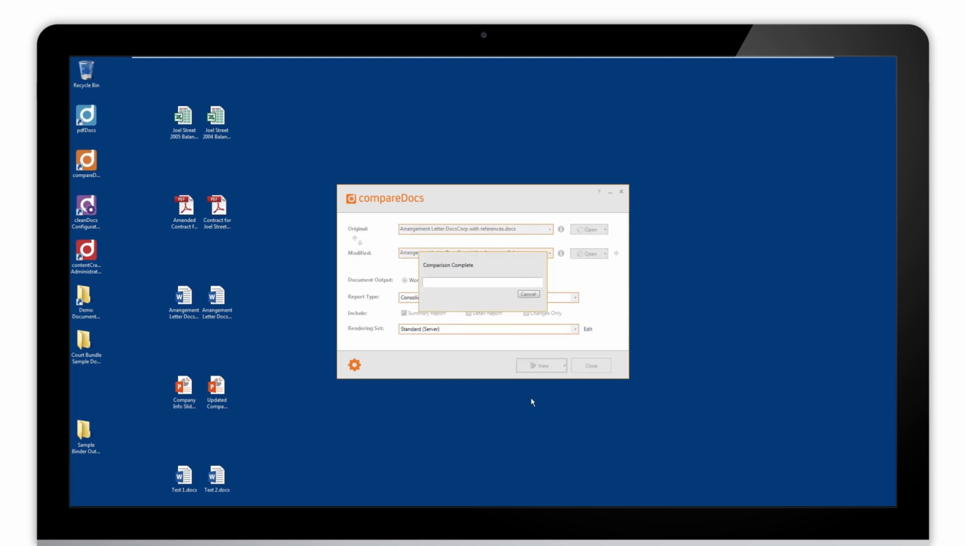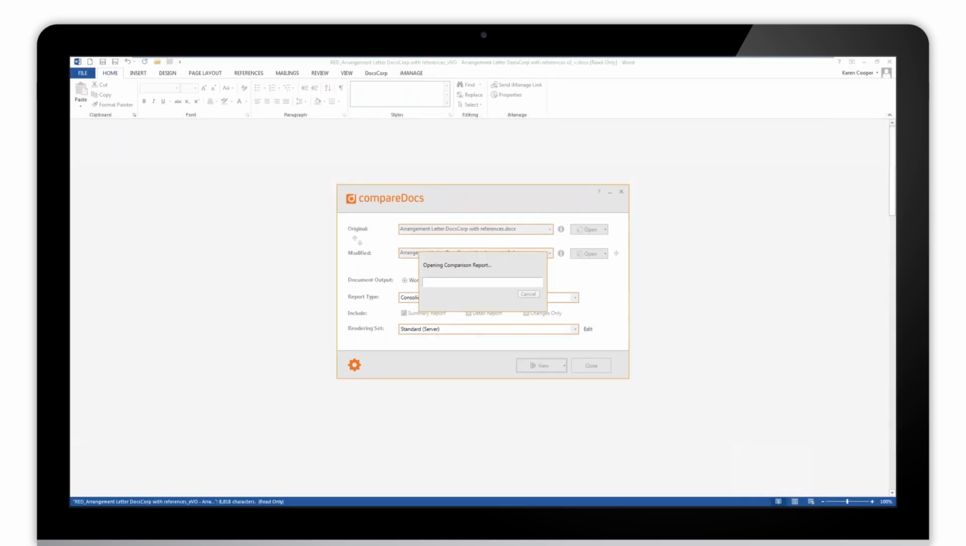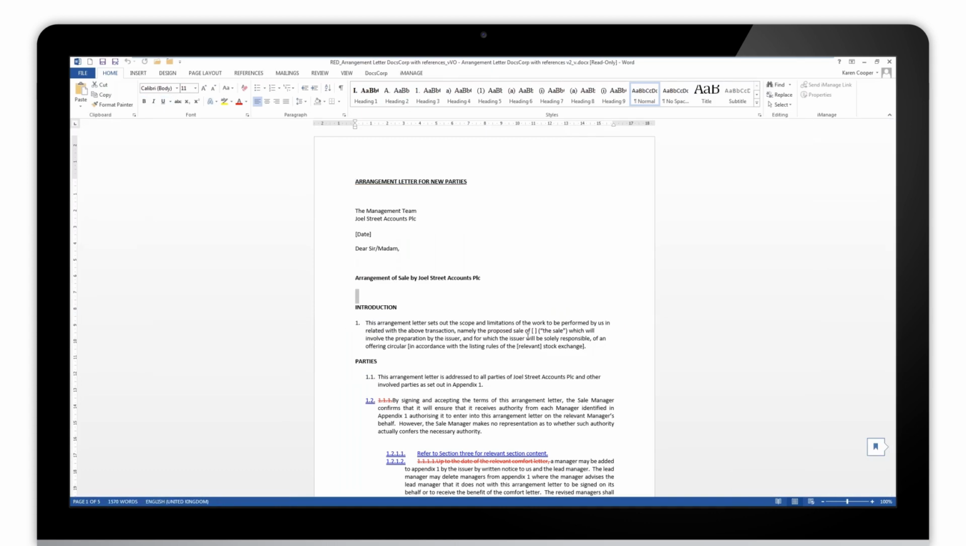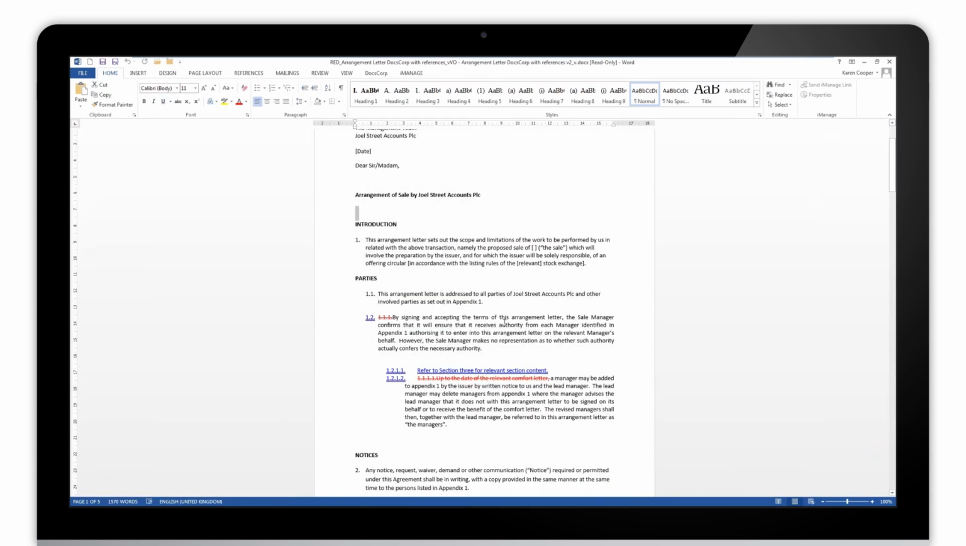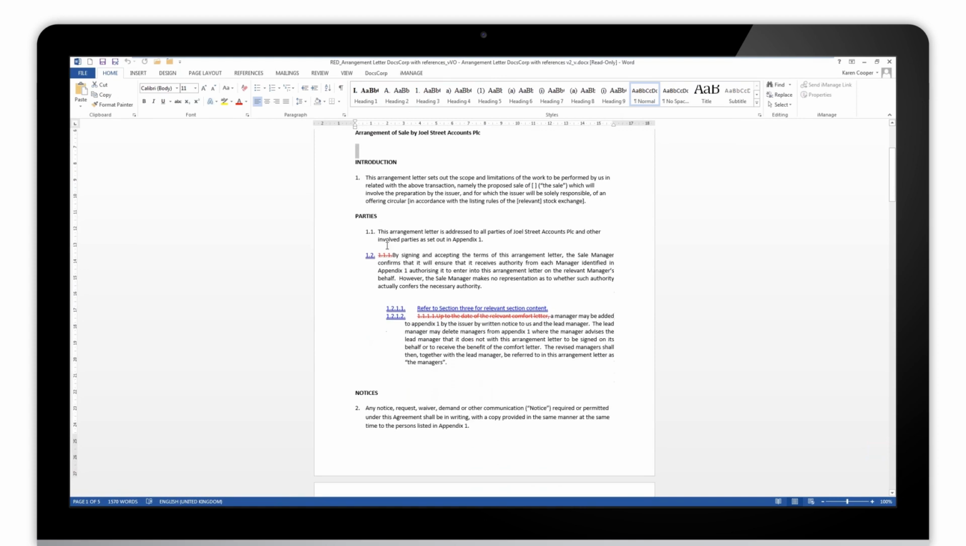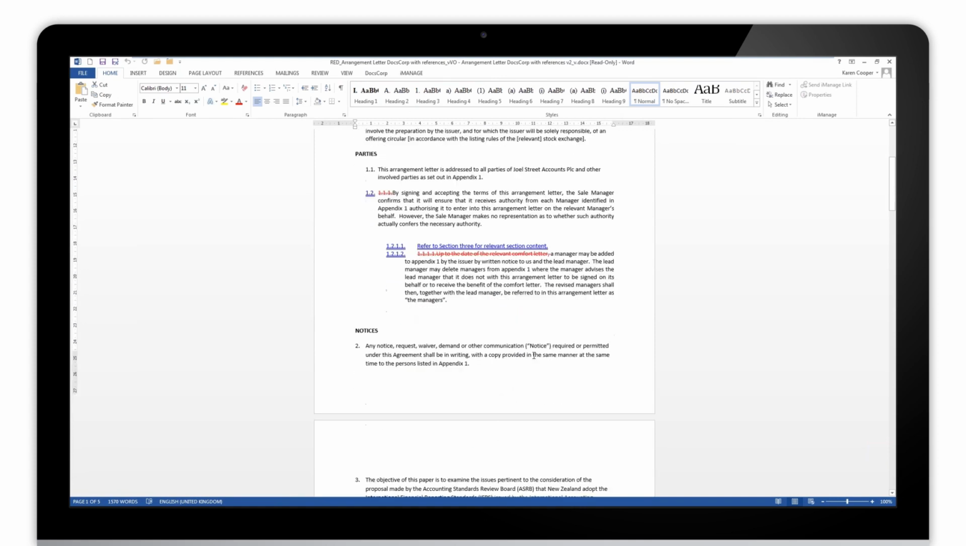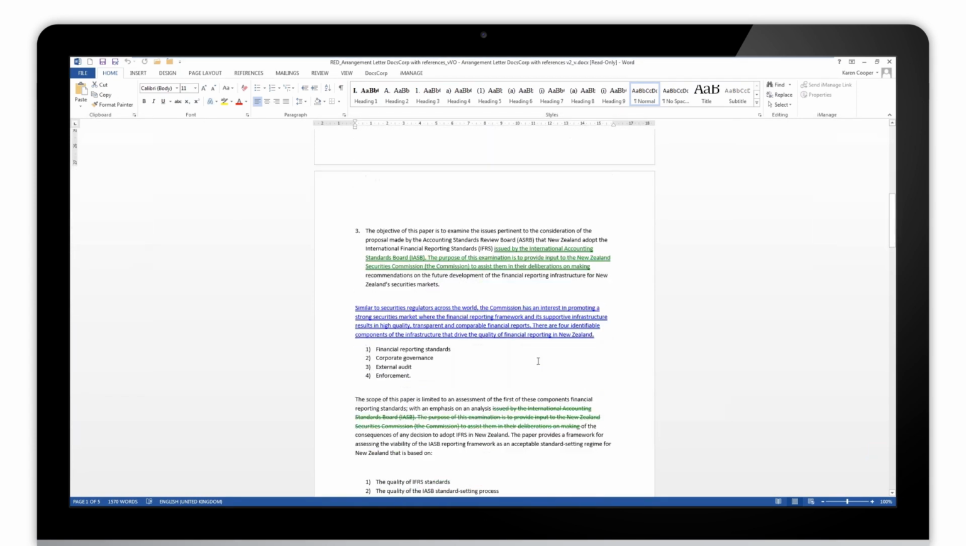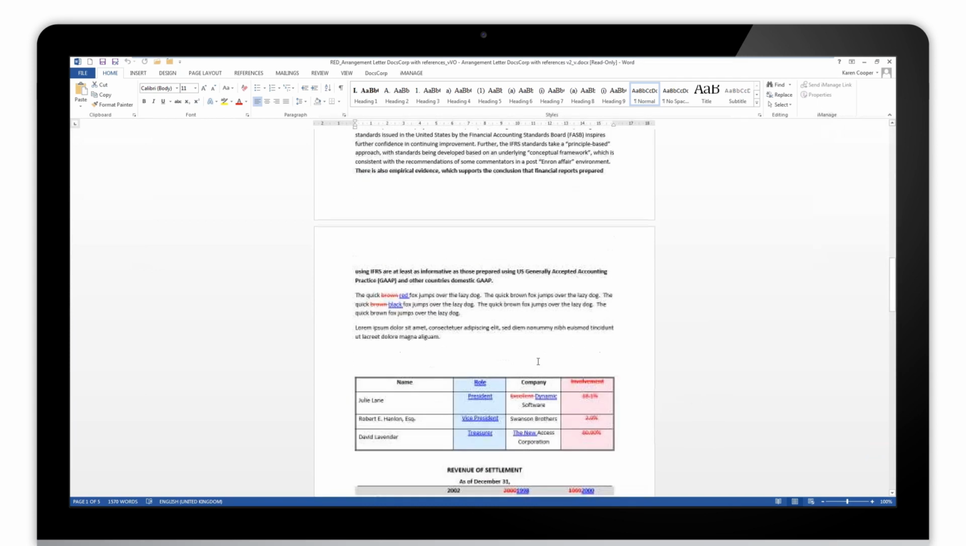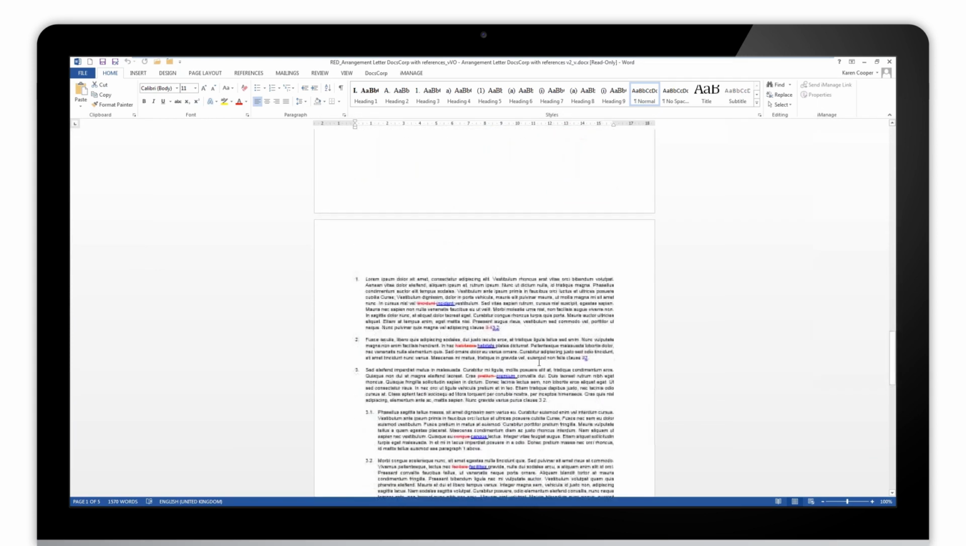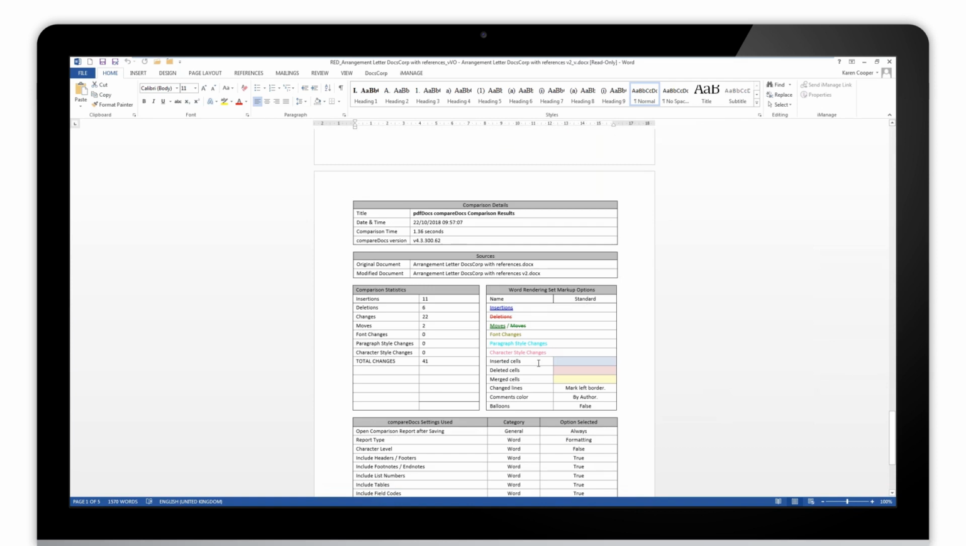So compareDocs will compare these two, open up Word, and then we'll see the Redline result of the comparison. So we can see there that we have the standard rendering set for a Redline report. And also if we scroll down to the end of the document here, we'll have attached our summary report where we can see the source documents used, the rendering set, and any comparison statistics as well.